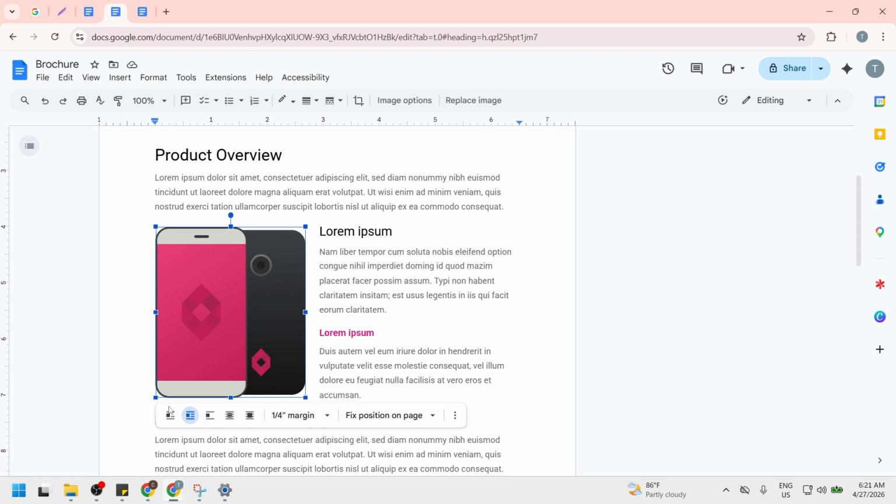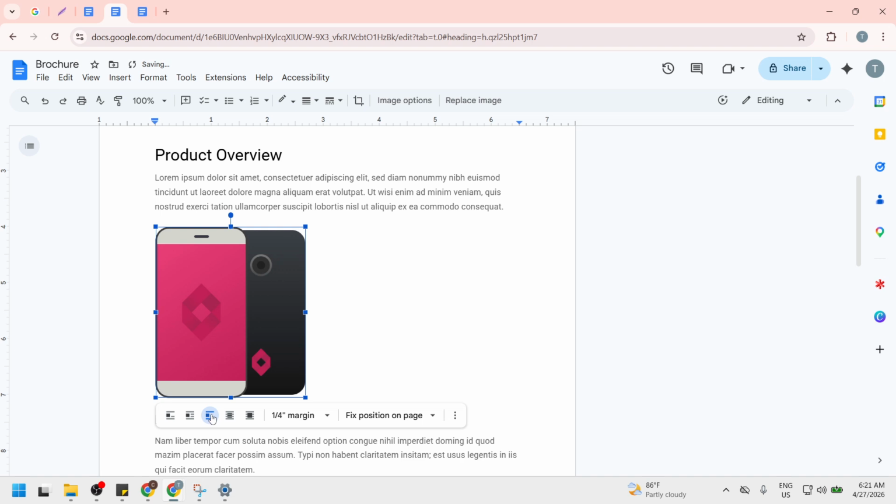On that toolbar, look for the text wrapping options. Choose either wrap text or break text. Wrap text lets the surrounding text flow around the image, while break text places the image on its own line with text above and below. Either of these gives you better control than inline with text when you're preparing to fix the position.